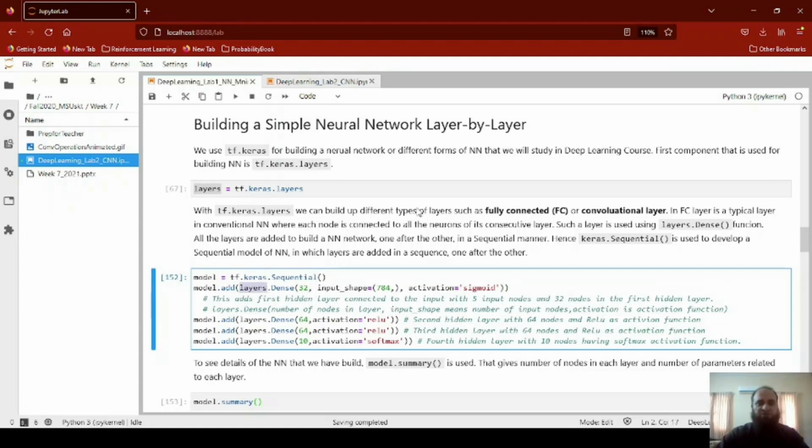So layers.dense. Dense means a fully connected layer. Dense means that every node of a layer is connected to all of the nodes in its next layer. So that's why it is called dense.